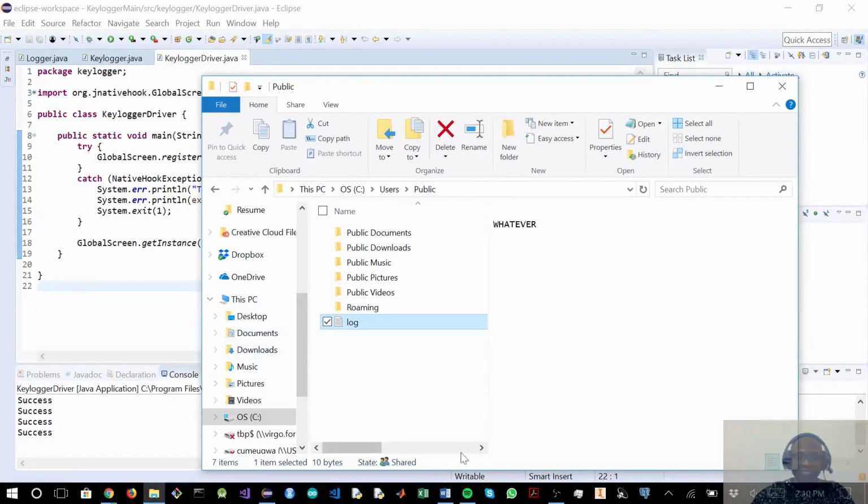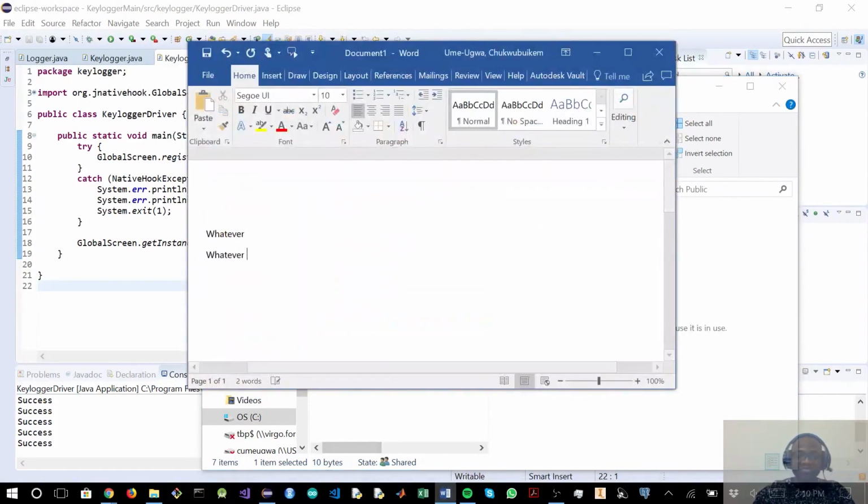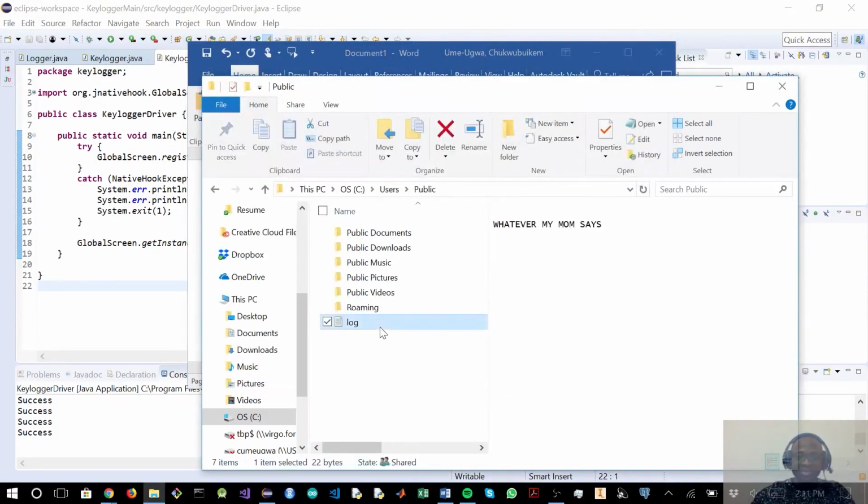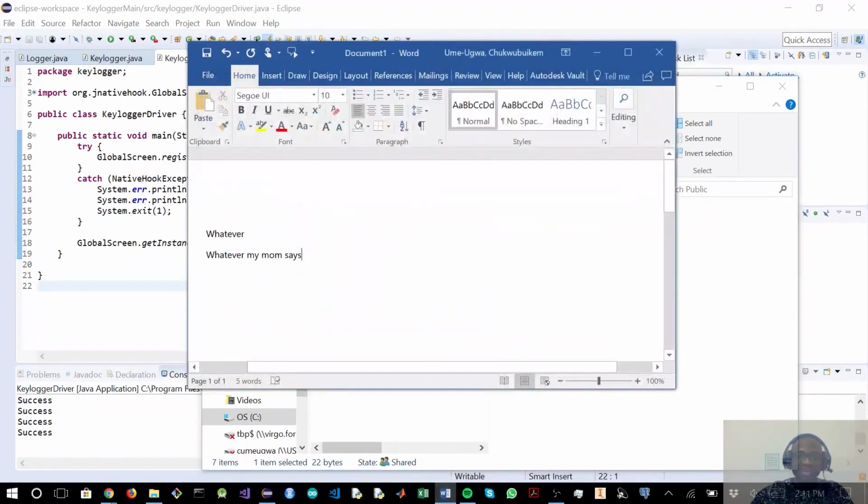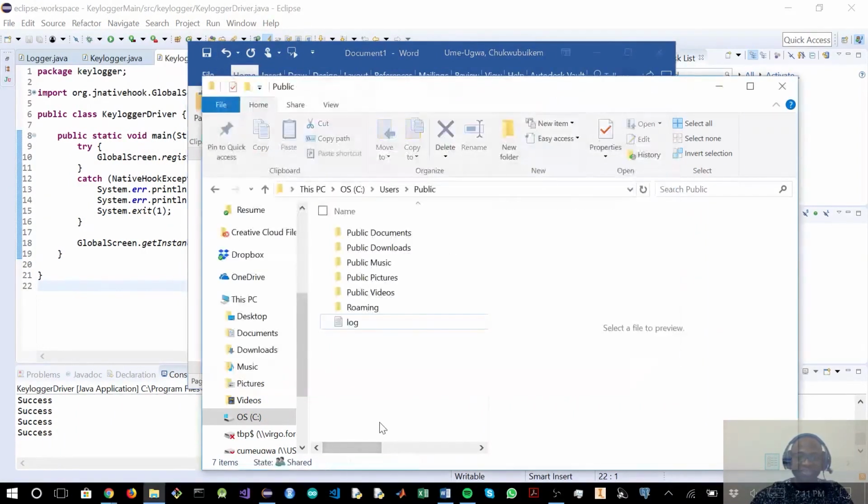Okay, so let me keep typing. I'm going to do space, whatever my mom said. All right, we go back and check. So see, now we log everything perfectly. Actually, it's coming in here, so we have everything the way we had it. Now let's make sure that the backspace key works. So let's see if I backspace. Actually, I put in the wrong key, but backspace that, and let's see what we have now.